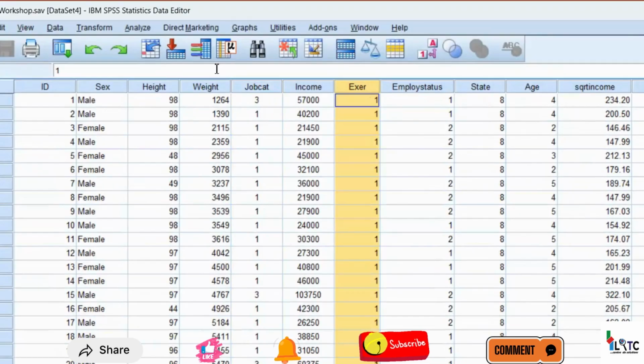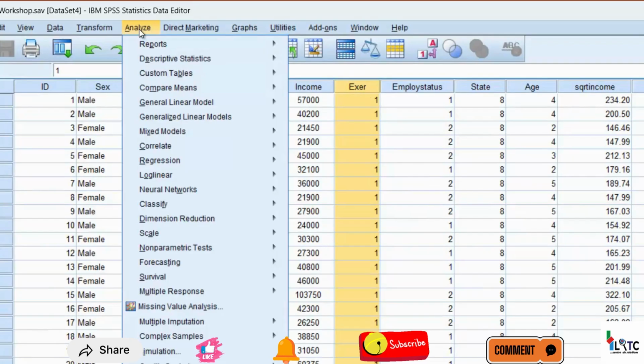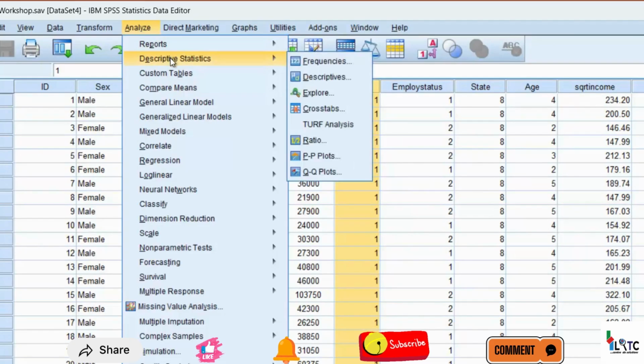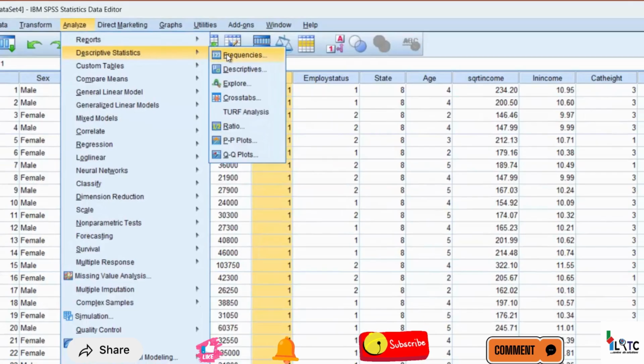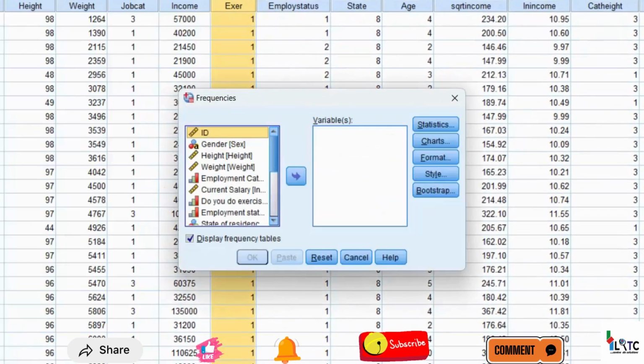Now to do that, you go to Analyze. When you get to Analyze, you move to Descriptive. From Descriptive you move to Frequencies. You click on Frequencies, and here we have all the variables in this particular work file. Now what you need to do is identify the variables that you want to analyze and move them to this particular column. To do that, you just need to highlight. You click on the variable, for instance gender, then you click on this arrow. Once you click on this arrow, it will come to this particular column.